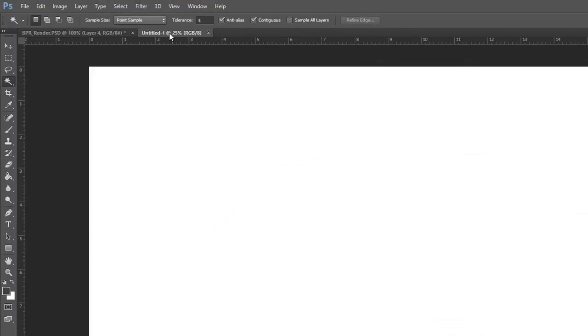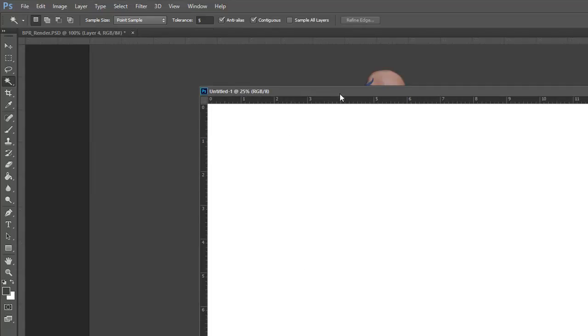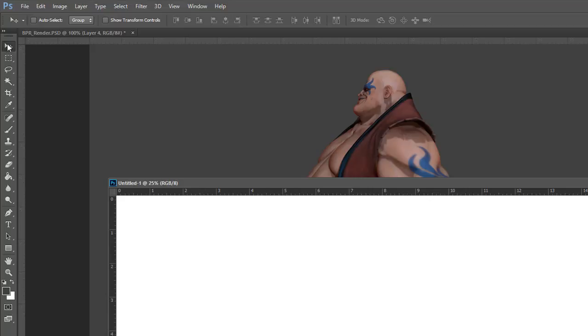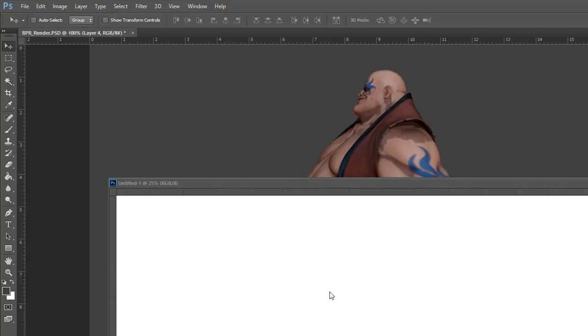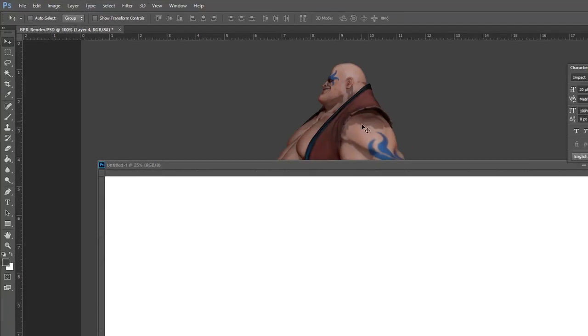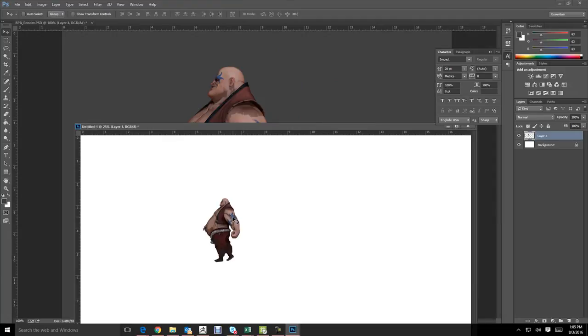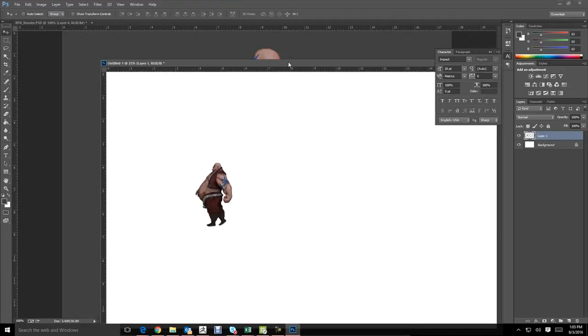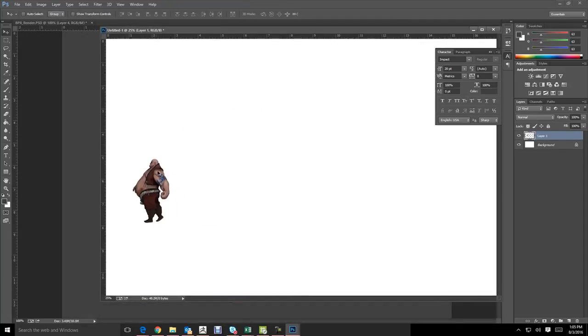There's our new file, and this is where again all those other files are going to come to. So I'm going to just rip it off to the side here for a moment. We'll grab our move tool, and we'll just move him into the scene. So just drag and drop him in there. Now he's going to be a bit smaller.